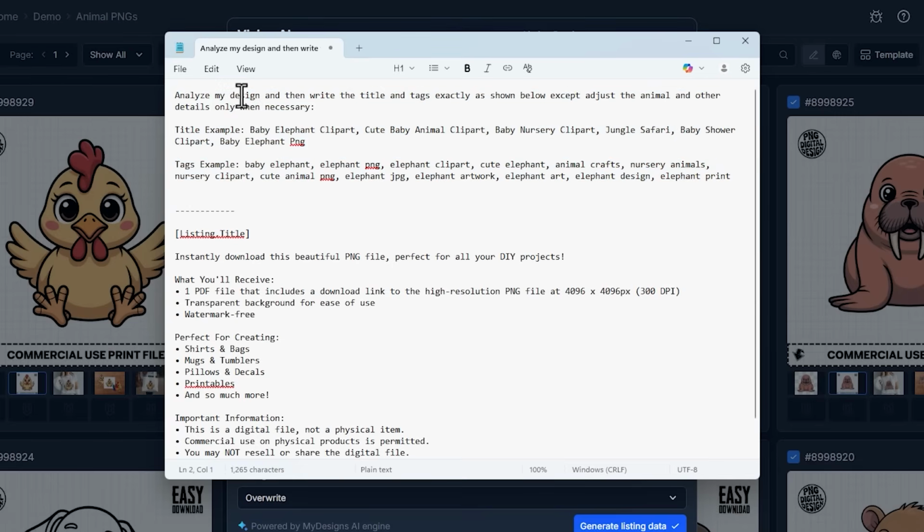So analyze my design and then write the title and tag exactly as shown below, except adjust the animal and other details only when necessary. So I gave it an example title. So baby elephant clip art, cute baby elephant clip art. These are my different keywords. Baby nursery clip art, jungle safari, baby shower clip art, baby elephant PNG. And then the tag example, baby elephant, elephant PNG, elephant clip art, cute elephant, animal crafts, nursery animals, nursery clip art, cute animal PNG, elephant JPEG, elephant artwork, elephant art, elephant design, elephant print.